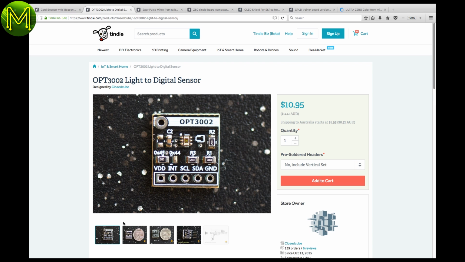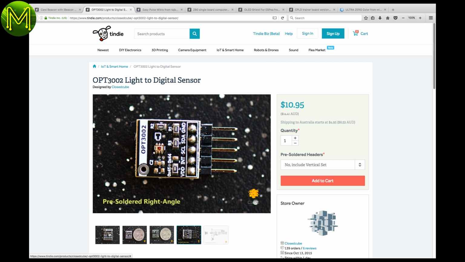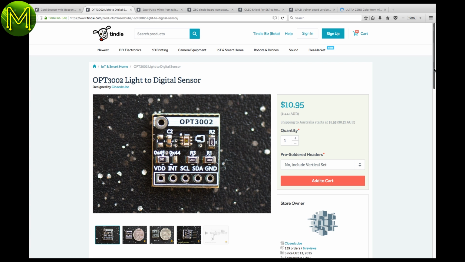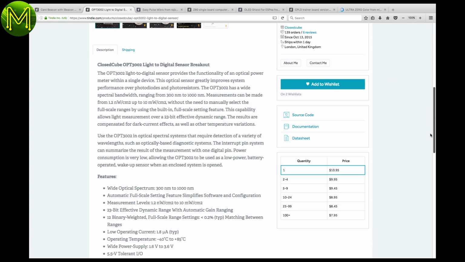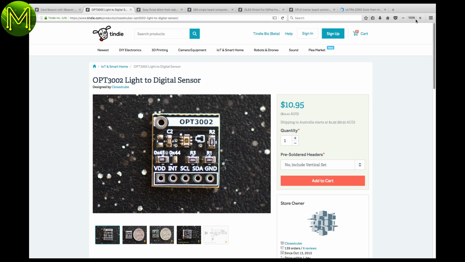If you have a need to measure light within a wide spectral bandwidth, then check out this OPT3002 board on Tindie. Measures between 300 and 1000 nanometers at an effective 23-bit resolution and has a low power mode.